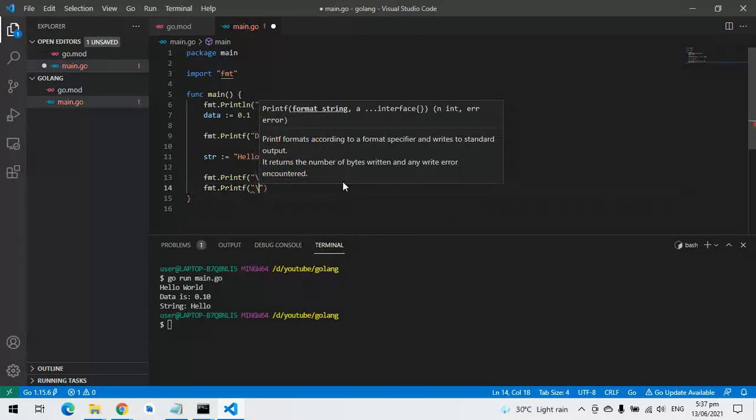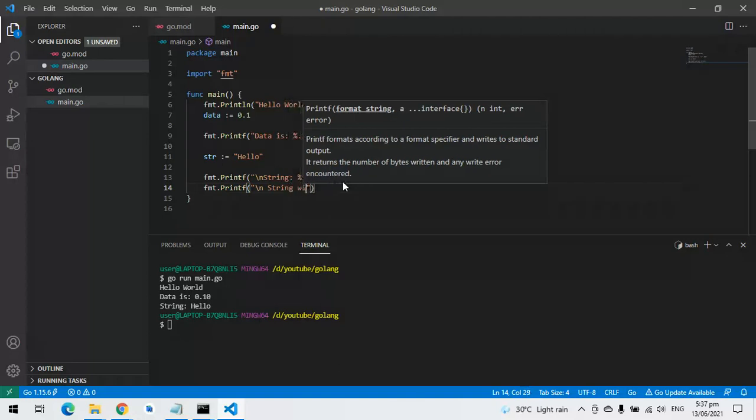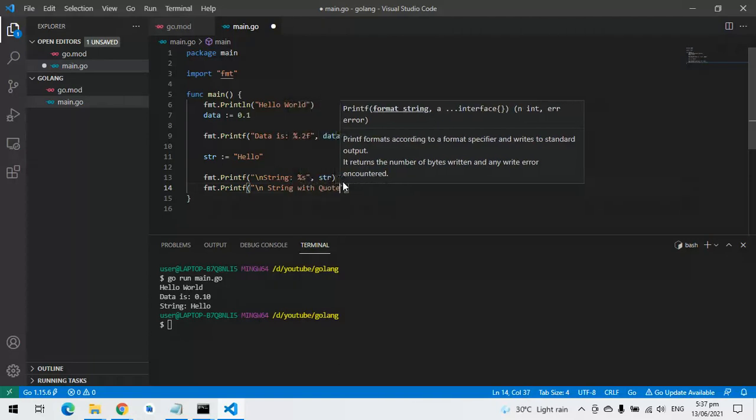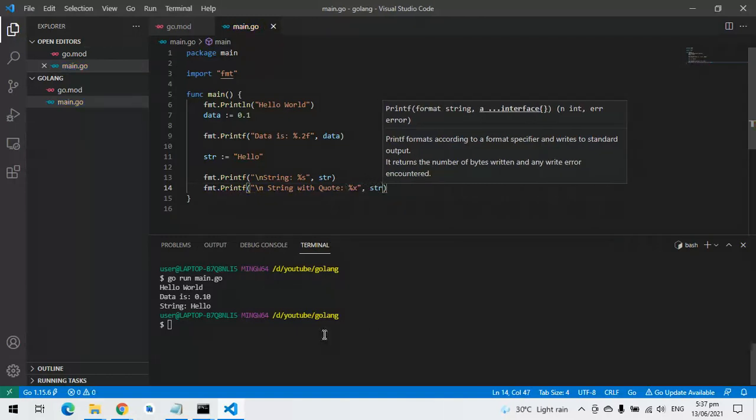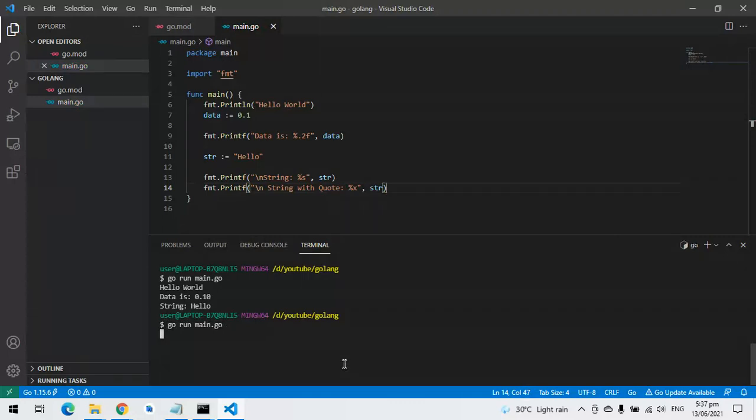Printf, let's have another backslash n, string with quote. We have percent x. It's not the correct one. This one, sorry. Yeah, that one. Percent q.